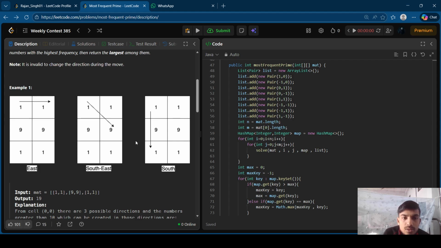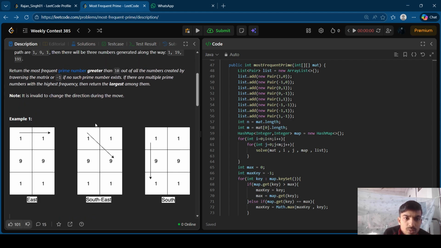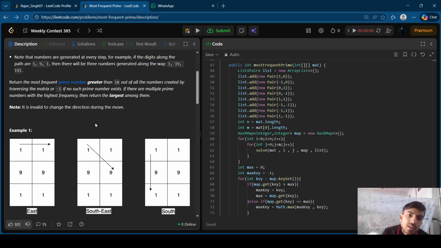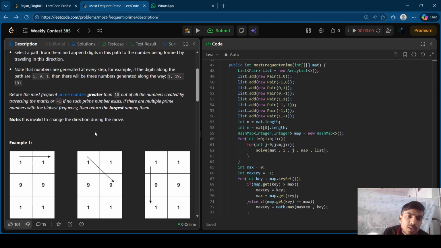And while traversing in those eight directions, you will definitely be on some cell where an element is present. So what you have to do is append those index elements, add them to your number.